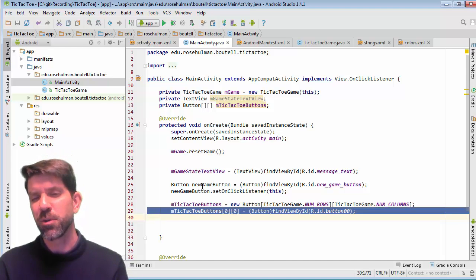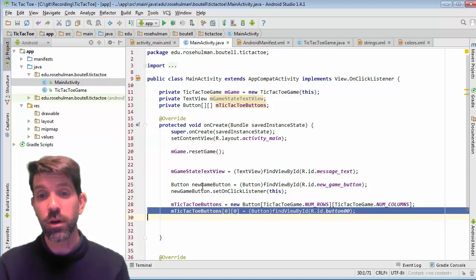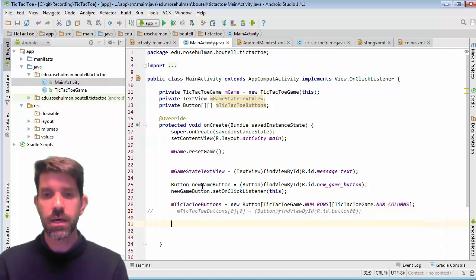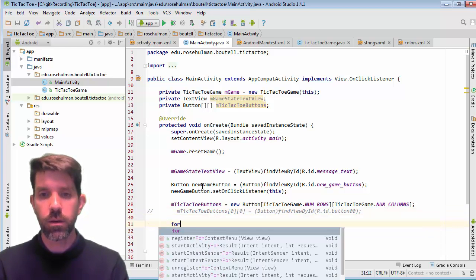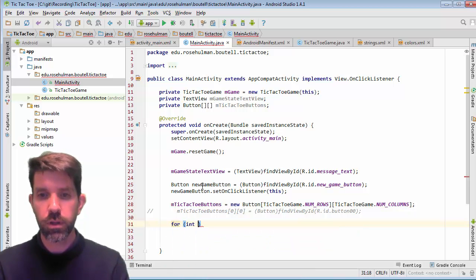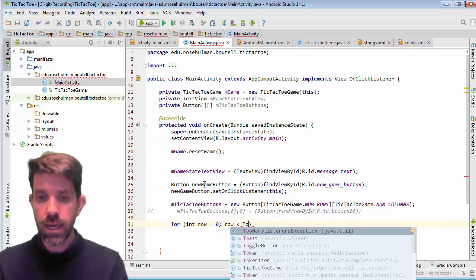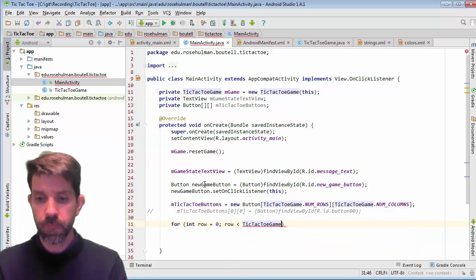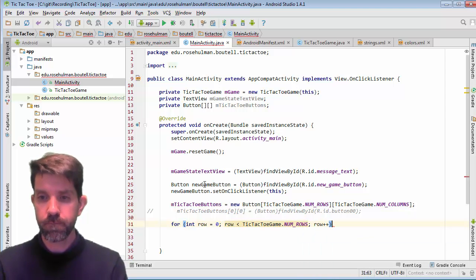There is something that feels a little bit weird about doing that, since what we really want to do is loop over these buttons. So let's sort of keep this guy here, but rather let's do a for loop. Okay, so for loop. So I'm going to have my row start at 0. Row is less than my game, so tic-tac-toe game dot numRows. Row plus plus.